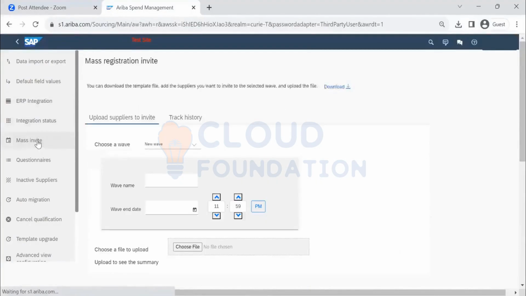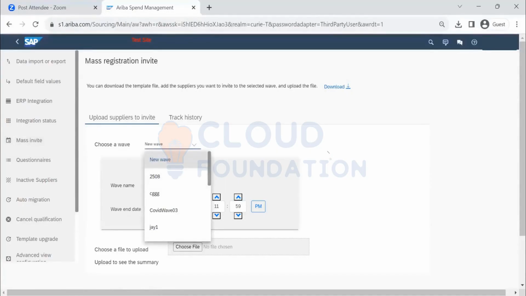Mass invite. This is the place where you are going to invite. I think we discussed this. Suppose you want to invite n number of suppliers. You create a view and you can download this file. You just enter the supplier names only and import that file. Once you have downloaded, choose the file to upload.